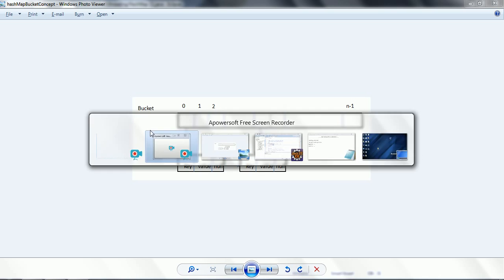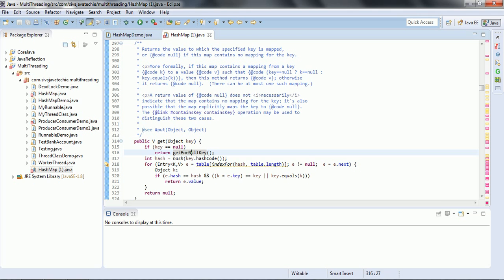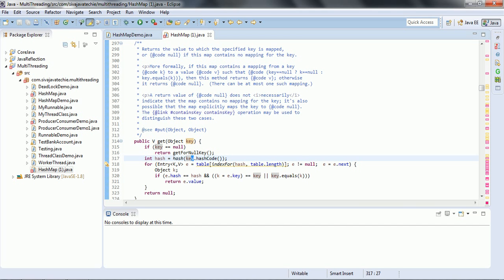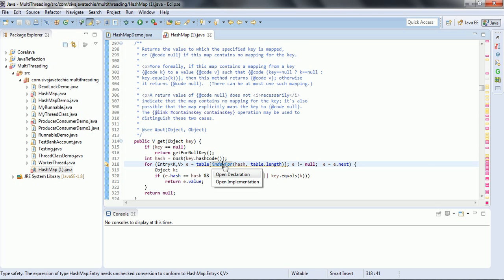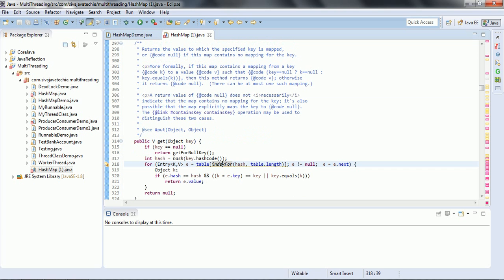Okay, and next, if it is not null, then what happens is it is going to calculate the hash code of the key we pass, and by using this hash code, again it is going to identify the index for that particular hash code in the hash map, and with that it gets the value for that.